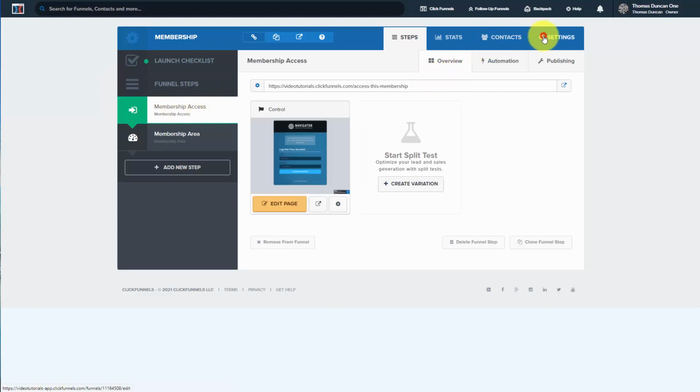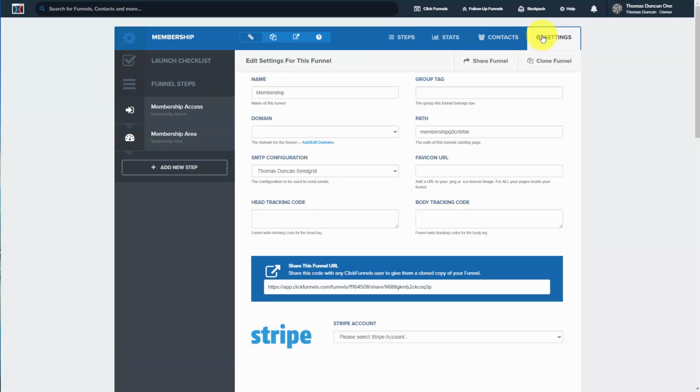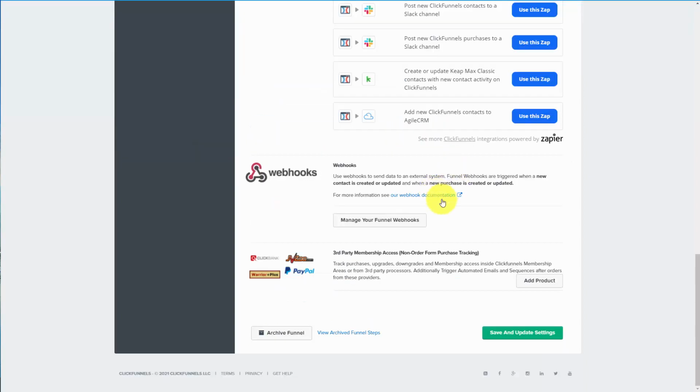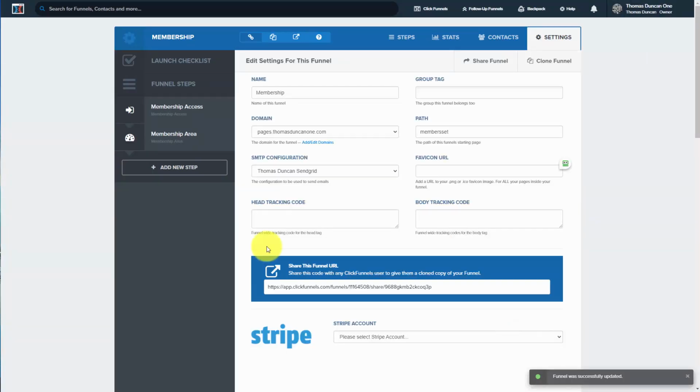You'll also want to go to the settings tab. Once you come to the settings tab, you're going to associate this with your domain. You'll then want to set the path as you want it to be. You will save and update your settings. You'll then want to access your membership area.